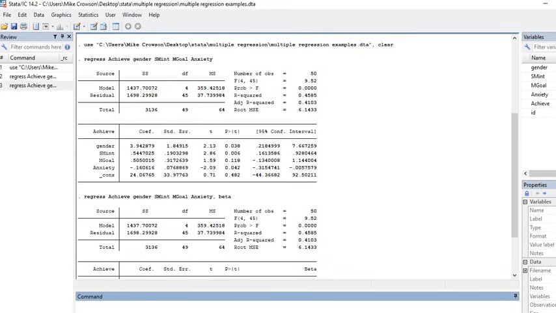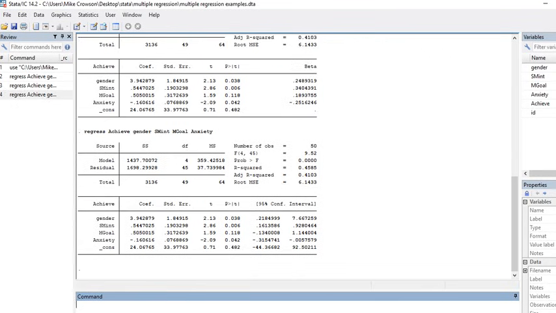So I could type in regress, and then the name of the dependent variable. Make sure that you are using the correct spellings, and also make sure that whatever letters are capitalized over here appear the same way down here. So we're going to type in achieve. We'll use gender, SMINT, M goal, and anxiety. And so there you go. It's the same output as what we just generated above.